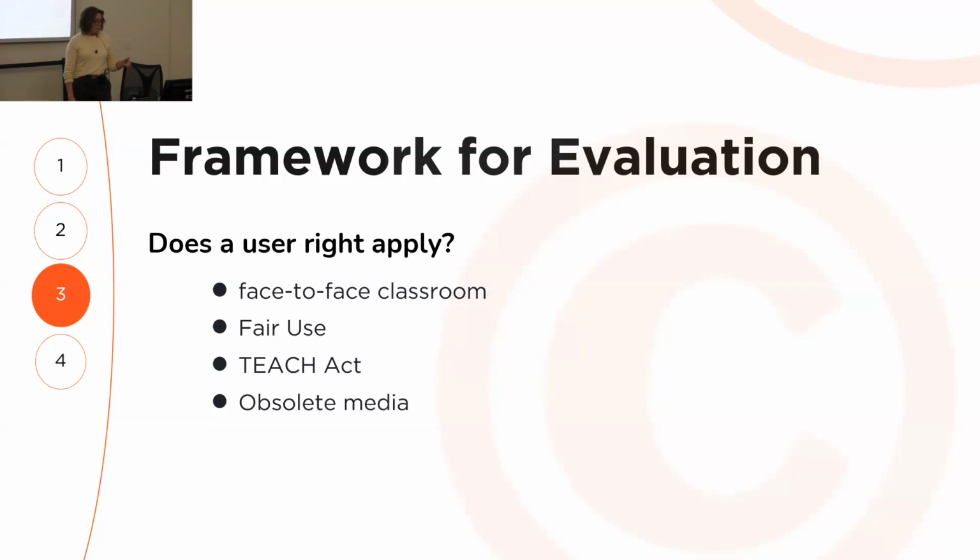The next question to ask is, does a user right apply? So can you use the face-to-face teaching exemption, fair use, the TEACH Act, which defines online teaching, or the obsolete media provision, which allows you to convert old media to update it so you can use it? So if you've got that old VHS tape that you just have to use in class, you can digitize it and use that.